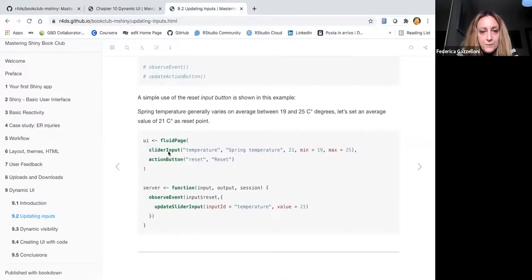Okay. Basically, this is the app with the temperature, a very simple one. And there is a slider with the temperature. And I've set an average value of 21 degrees Celsius. And it goes from a minimum of 19 to a maximum of 25. This is the action button that resets the slider to a value that I have set of my choice.